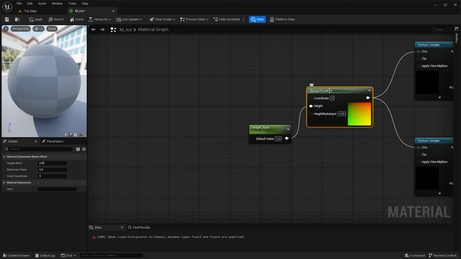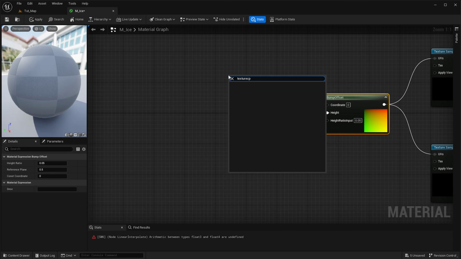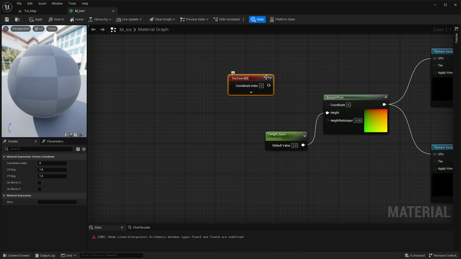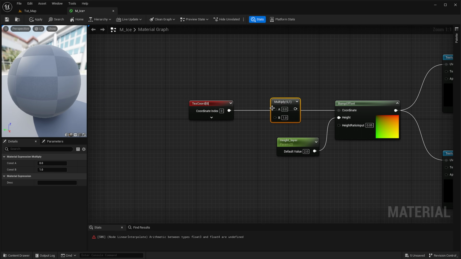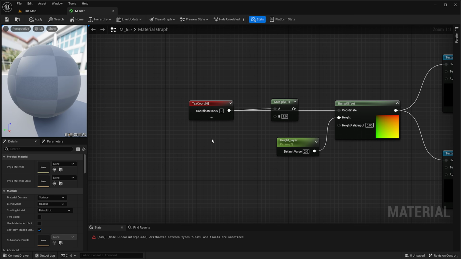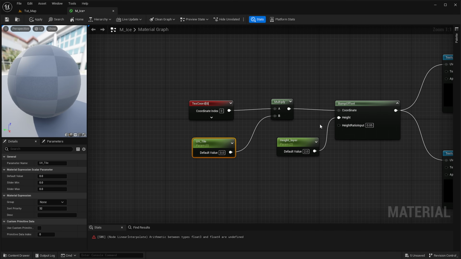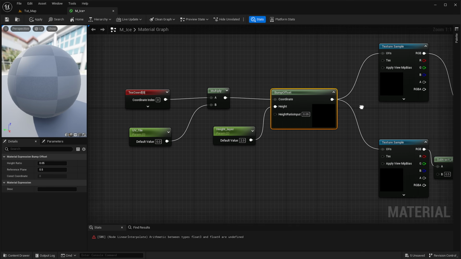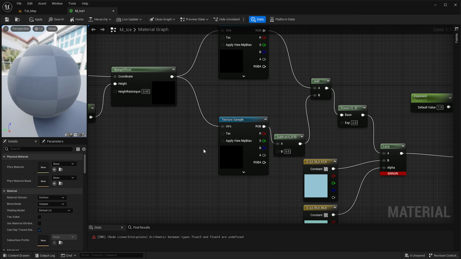And we also need a coordinate for this. So I'm going to be looking for a texture coordinate node, and I'm going to connect that to the coordinate in there. But if we want to change the UV of these two textures, we can add a multiply right here and do another scalar parameter and just call it UV tile. We can leave this as 0 to be the default value, and we can plug it in there and do something like that. And now we can effectively modify the UV tile of these textures with that parameter.